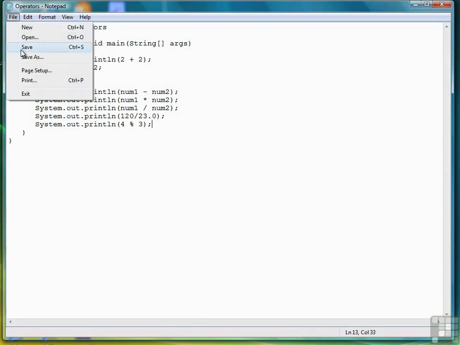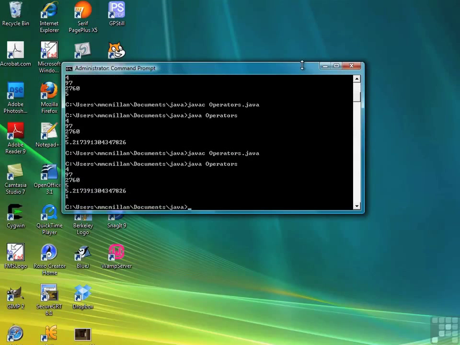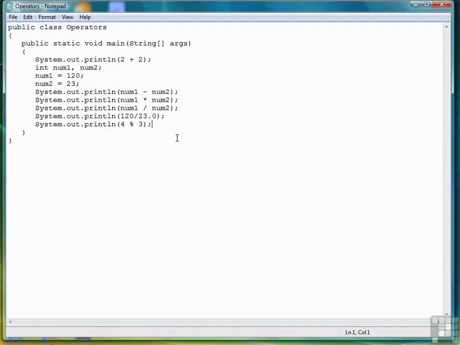Let's compile and run it. First we'll save. Then we'll run. And indeed, the result is 1. 4 remainder 3 yields a value of 1. Let's do one more using the modulus operator. Do an even value where there won't be a remainder just to see what happens.